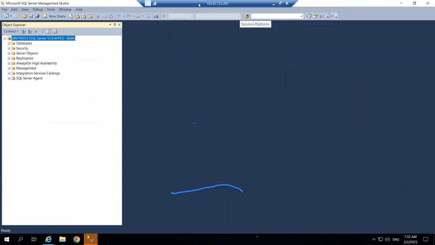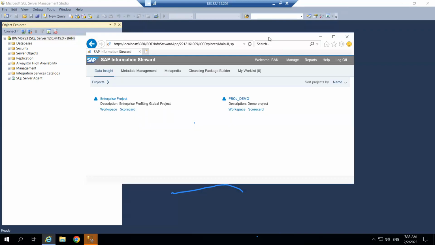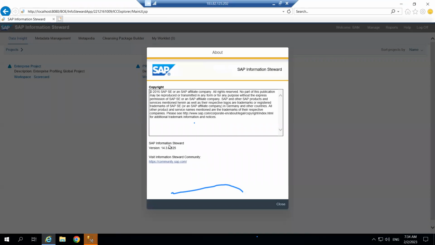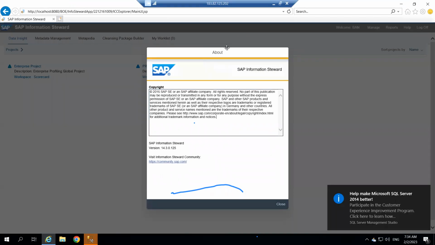Yes, please, Narendra. In Information Steward we also have different types of versions, right? Enterprise version and normal version. To take the license, what are the different types of licenses? Currently we have 4.3 version, which is the latest one. This is the upgraded one.